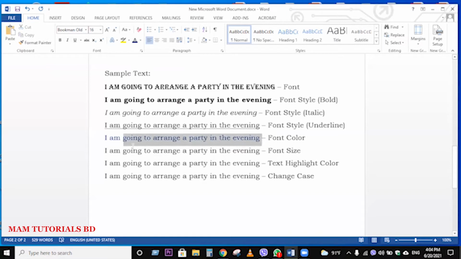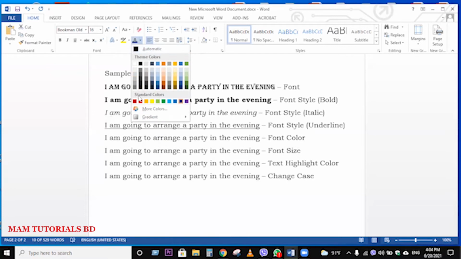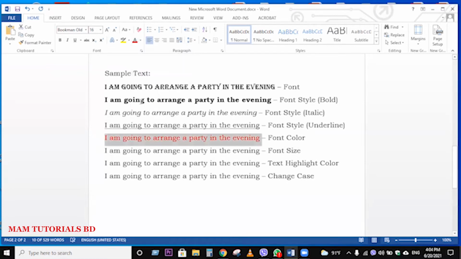Again, for example, if I don't like this color, if I want to change the color, I'll click this area and I'll pick red. You can see the entire text font color changed to red.